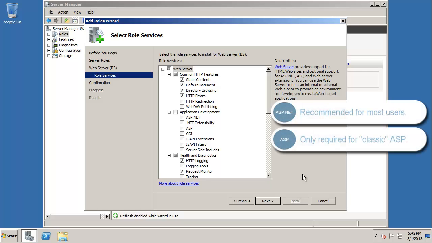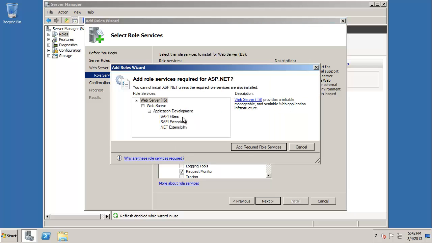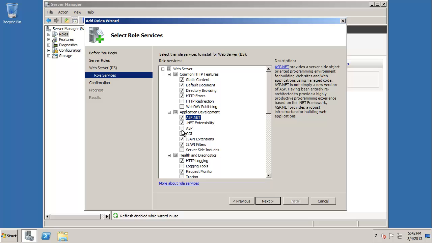For most new users of ReCrystallize Pro, we recommend using ASP.NET, so ASP is not required. If you know you only plan to use ASP.NET with ReCrystallize Pro, then it's fine to leave ASP unchecked. Select ASP.NET, OK to add required services, and also click ASP for this case.